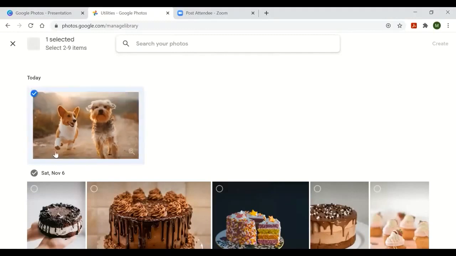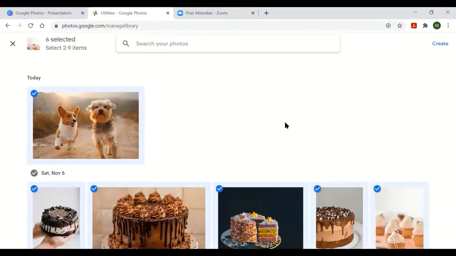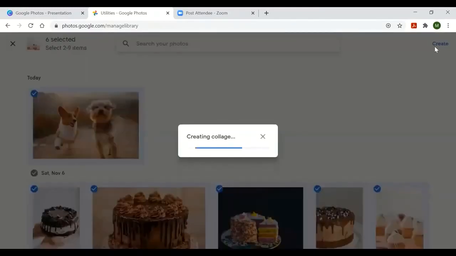So I'll select 1, 2, 3, 4, 5, 6. And once I do that, I'm going to click the create option near the top right-hand corner of the page. And say create. It's going to create my collage.